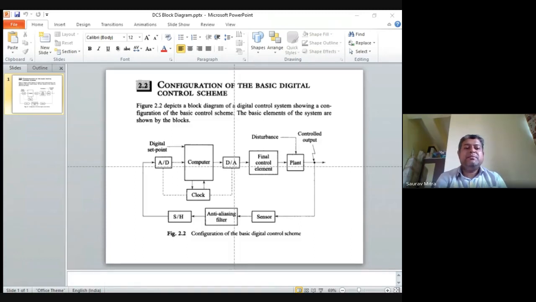Can you see this pointer I am circling? That is analog to digital converter, computer, and digital to analog converter, and clock. What does a clock do? Clock actually maintains the time for the whole system. Okay, so clock is actually there for synchronization of the whole system. So this is actually the block diagram of a digital control system.